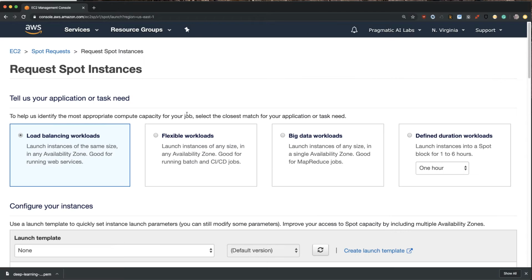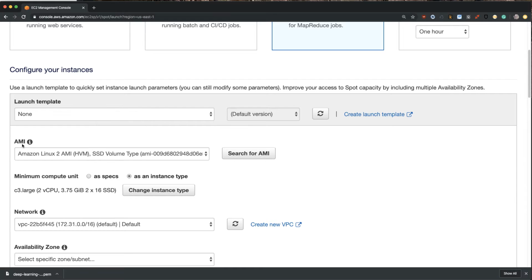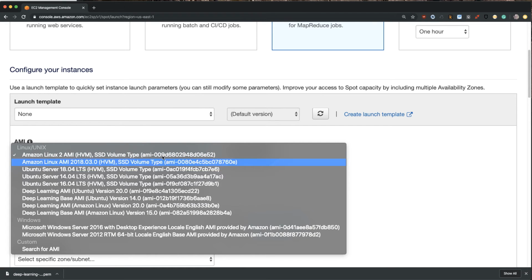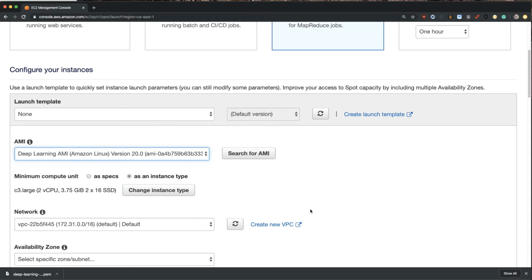So let's go ahead and request a spot instance. I'll select big data workloads. And from here, this is where I would select the AMI. It could be anything. It could be a custom AMI, running a build server or a web server. But in this case, I'm going to select a deep learning AMI that's running Amazon Linux.